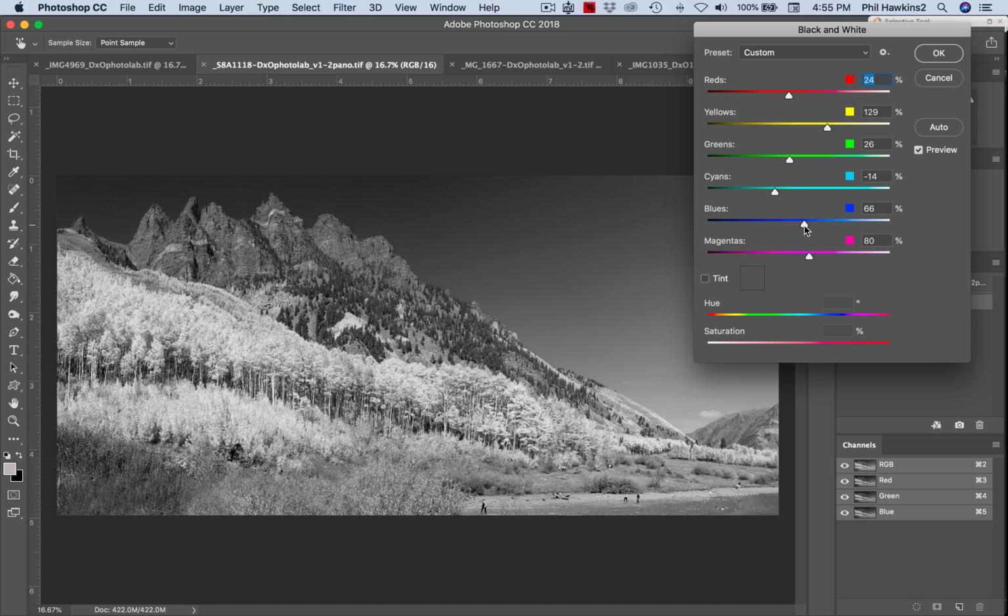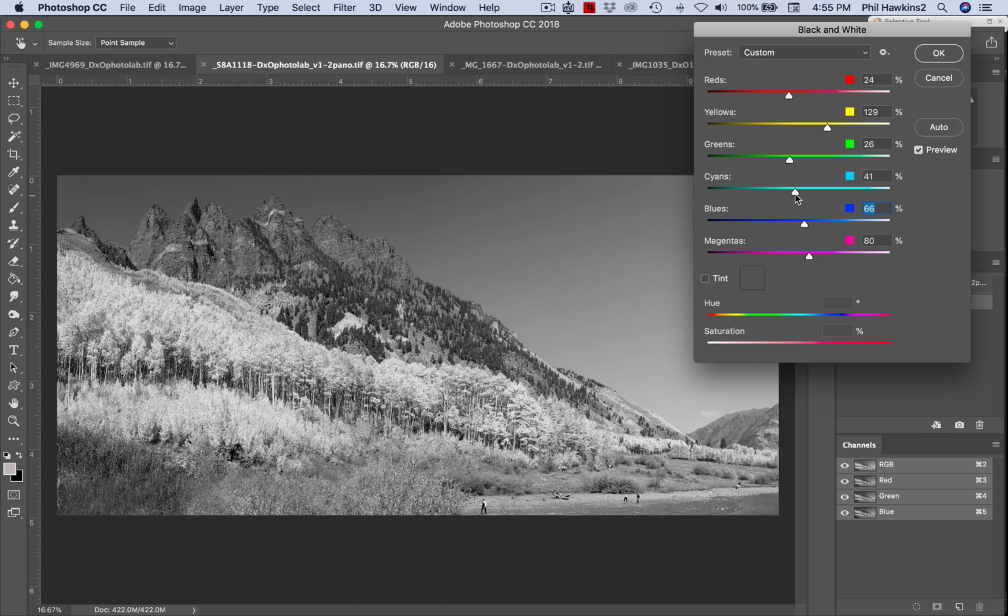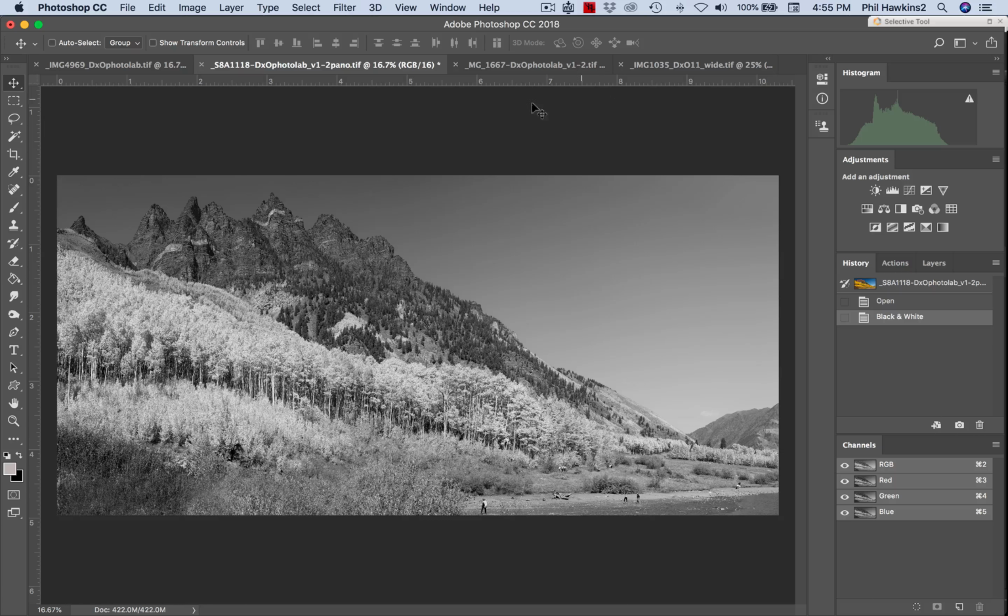Let's reverse things. Let's go real bright on the sky. And we'll go darker on these trees. And let's go dark on the mountains. So, just a couple of different ways to approach this image. We'll go ahead and hit OK.